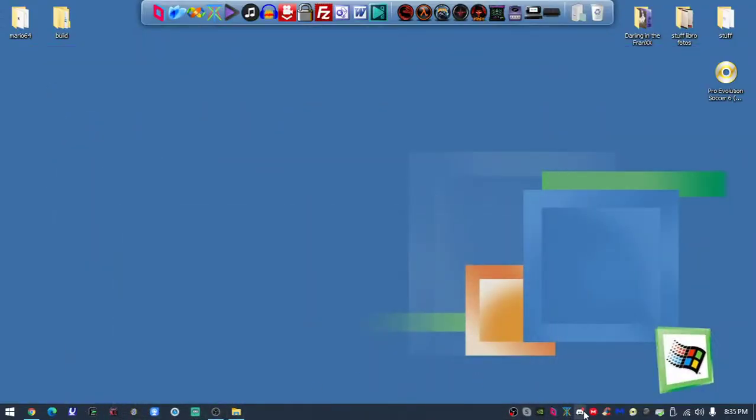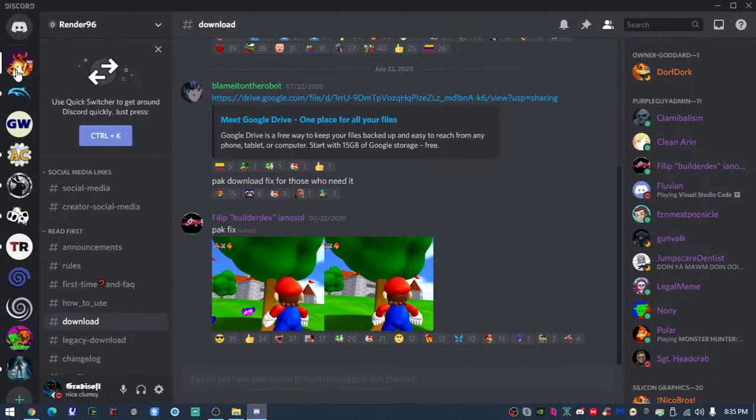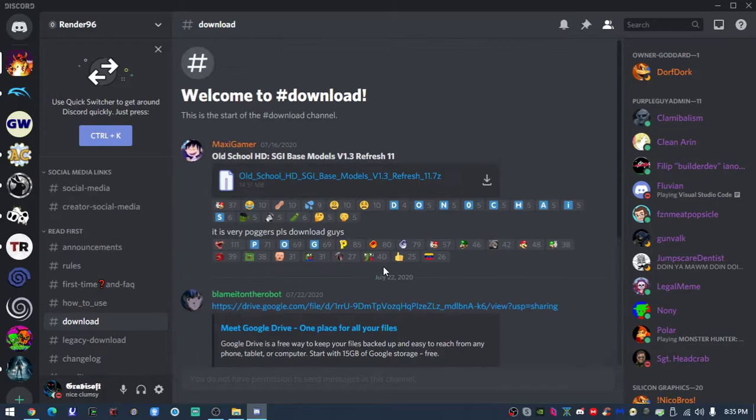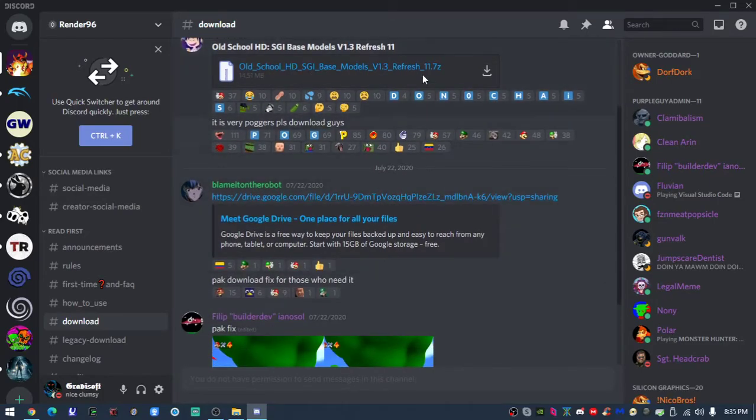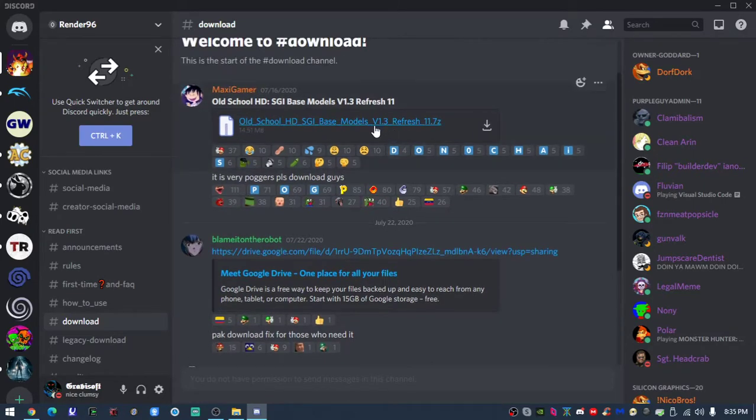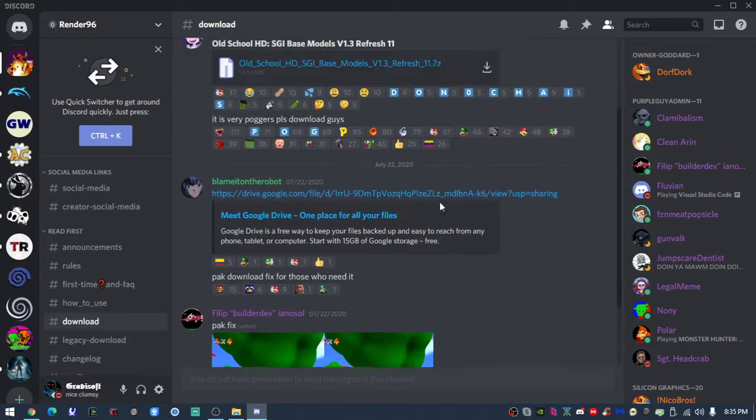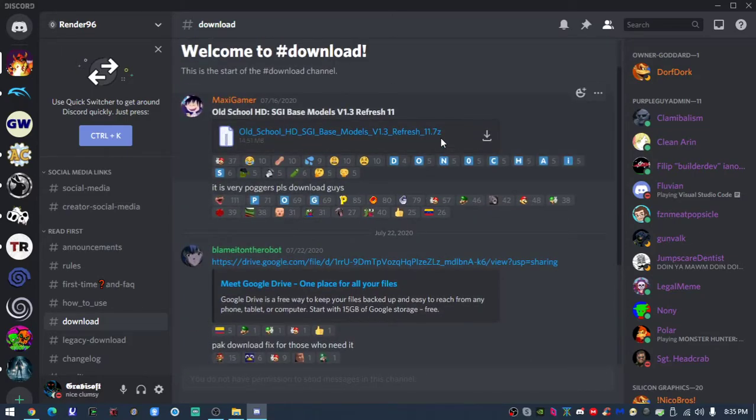But you'll also be able to download it if you go to this Discord called Render96, and if you go to download, you'll see these two download links for the latest version. Up to now, the latest version is 1.3, so maybe in the future they will release another version, but this is the version up to date.